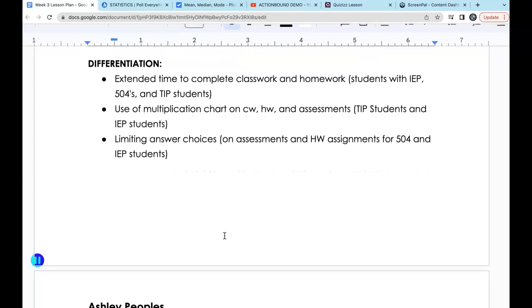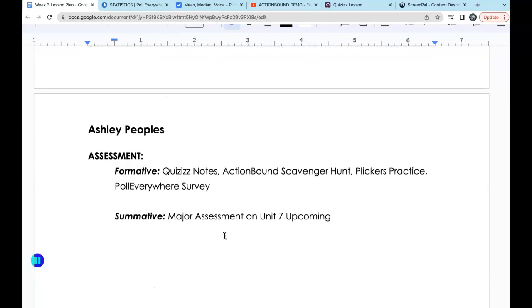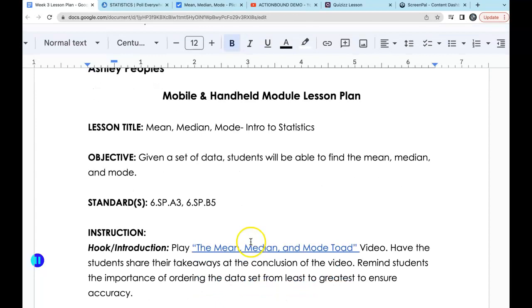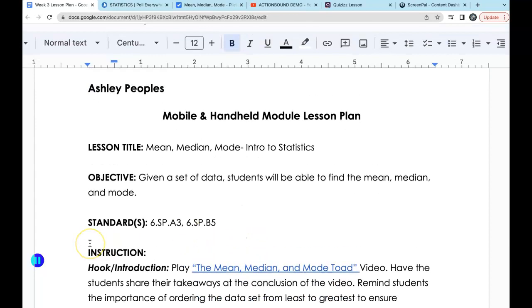And then I just included a little bit of differentiation and summarized the formative and summative assessments. So that would be my lesson plan on incorporating mobile and handheld devices in a 6th grade math lesson.